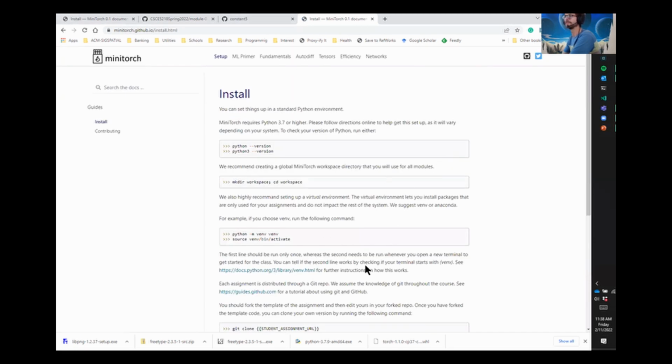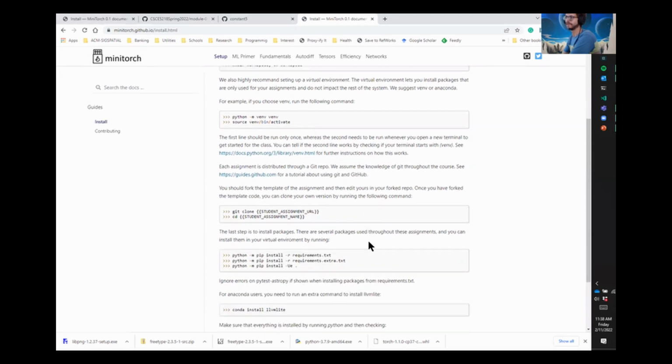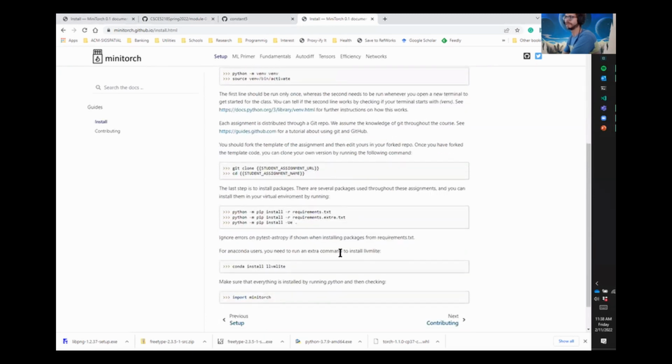Okay, and they've got a system here. Note that they want you to use 3.7 or higher. And they've got some steps for setting up your virtual environment and cloning your repo specific for this Module 0 under the class GitHub page. So yeah, we're going to follow these steps real quick, but in a VS Code kind of way.